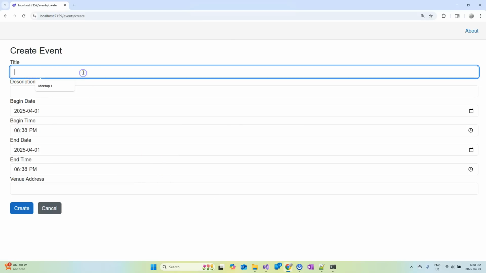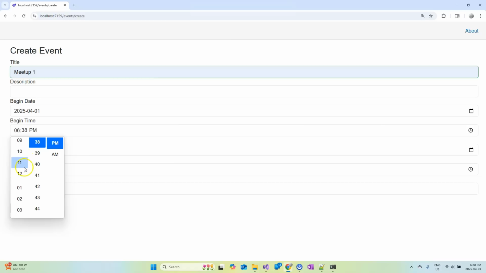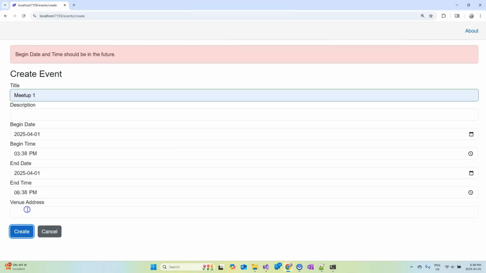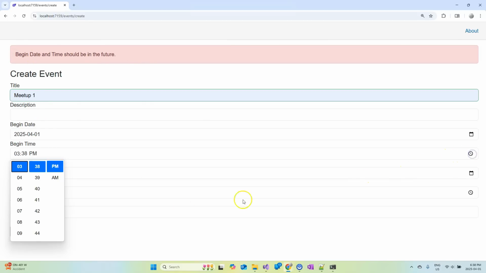Okay, let's come over here and call it meetup 1 again, and make sure the begin time is not in the past. So I'm going to change it to 3 p.m. Did I change it to 3 p.m.? Not yet. Right now it's 6:38 p.m., so this begin time is not valid. It says the begin date and time should be in the future. This validation is correct. So I'm going to change to 7.